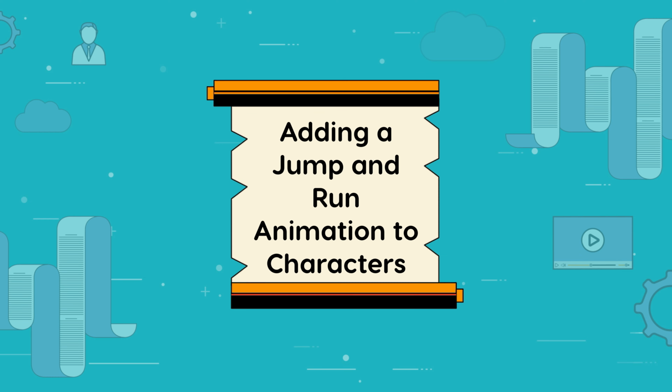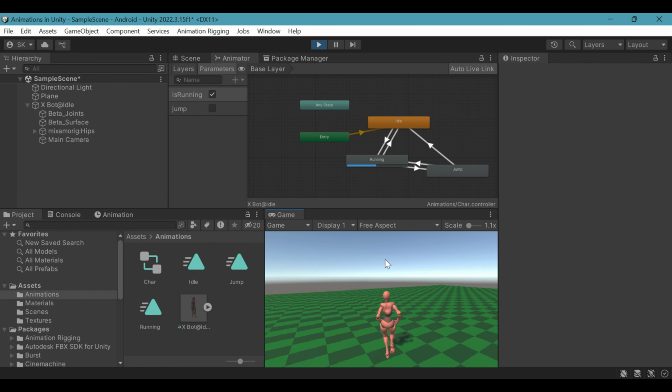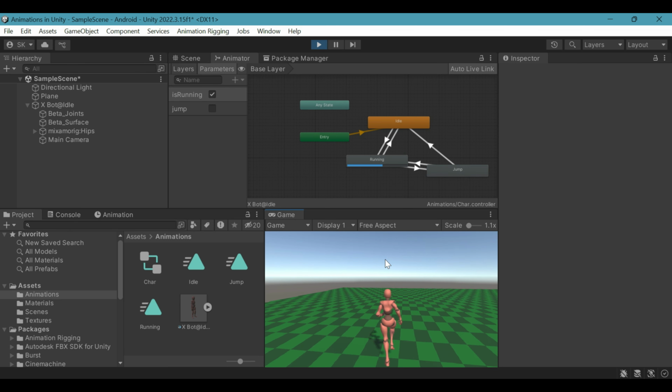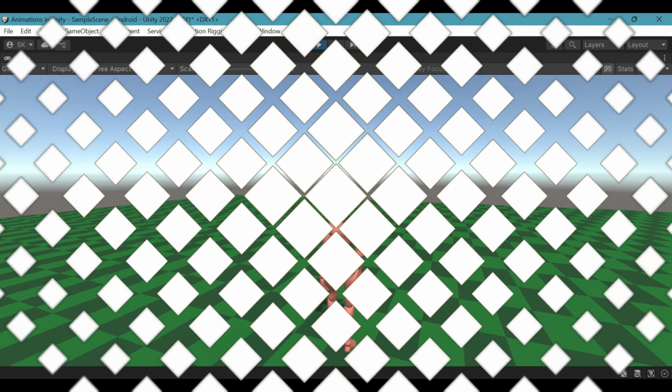In this tutorial, we're bringing characters to life with smooth running and jumping animations. We'll set it up so the character runs when you press the up arrow and jumps with the space bar. It's simple, fun, and incredibly rewarding. So, let's jump right in and get started.